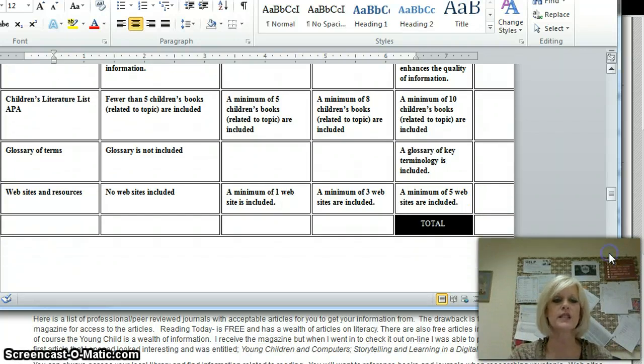The children's literature list, that's going to be in APA format. You're going to be collecting a minimum of 10 children's books related to the topic, and you're going to be creating a bibliography and including those. When you Skype me and have questions about this, we can talk about that, but you're going to be including a children's literature list that goes along with your topic.